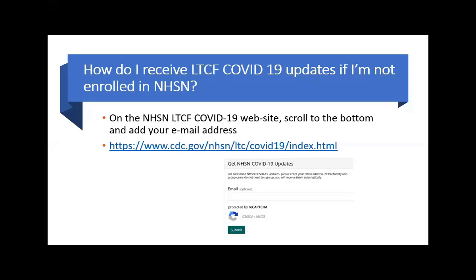Now, if you're already enrolled and we have your email, you don't have to do this because this is just for people who are not enrolled, or maybe you want to also receive emails at your personal email account. Then you could do that here.